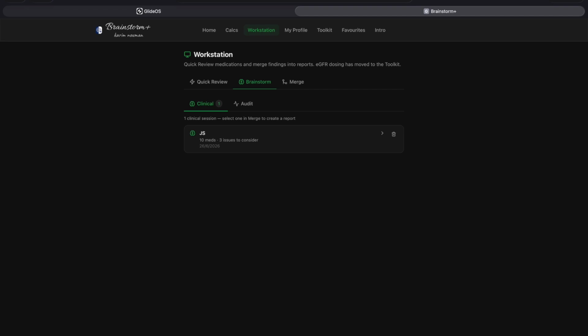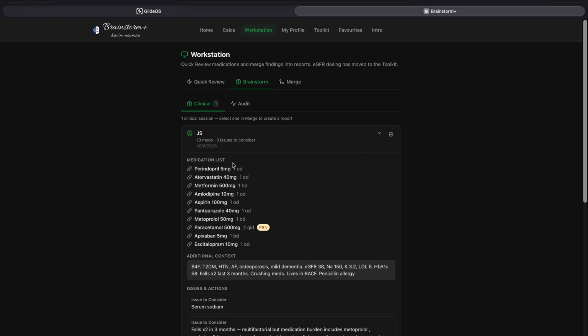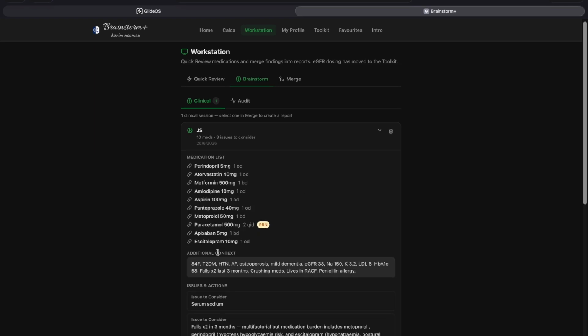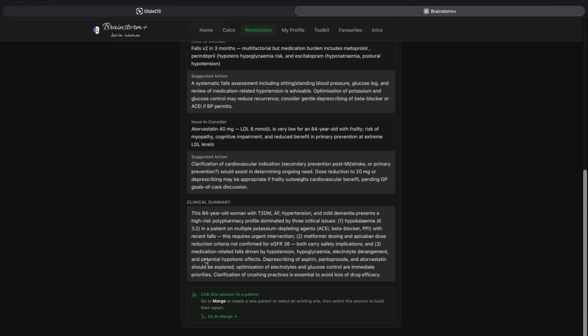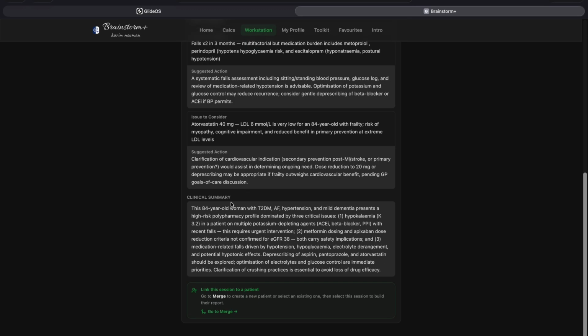When it's been saved, it goes straight to the brainstorm section. On the brainstorm, there is a clinical, and that clinical is JS, the one that I saved. And I want to know what's inside of it. I can click on it and it gives me all the details. This is their medications, and this is their issue to consider, and this is action. Everything that I put there is here.